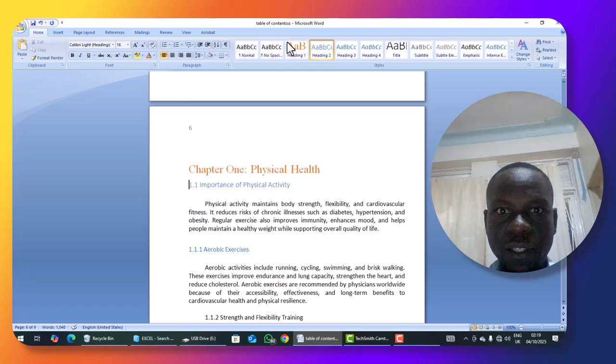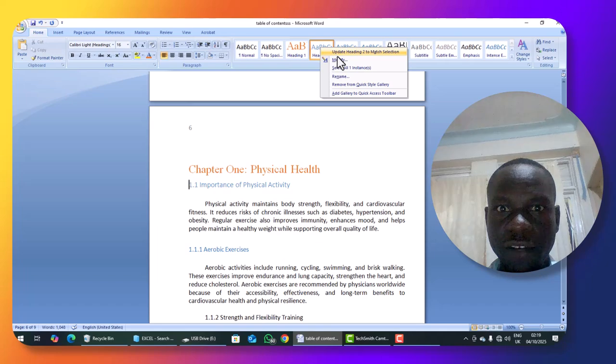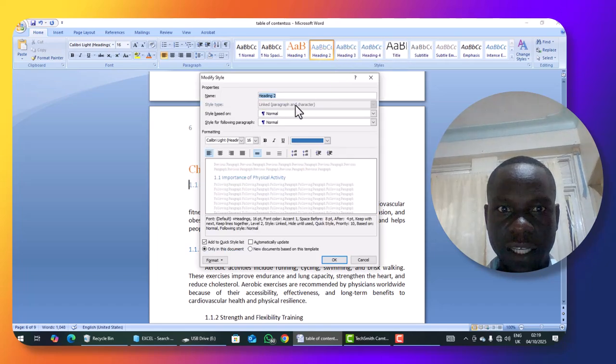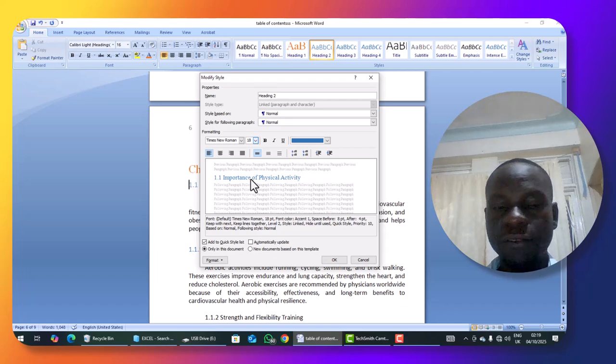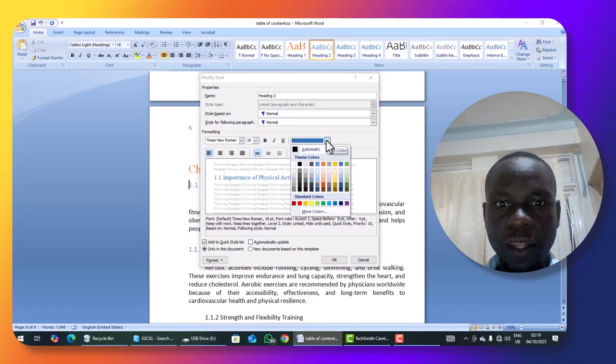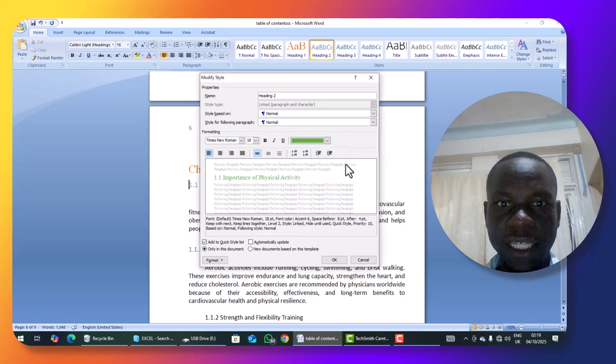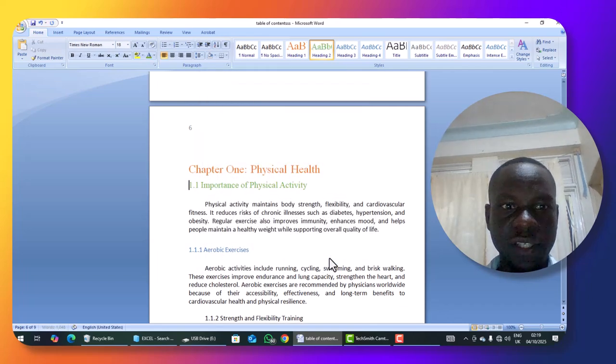So if you wanted to modify the color, you could just click modify, as here. Then maybe you want it all to be Times New Roman. Probably you want to put it at font size 18. Maybe let's assume you want to put it color green, and then you say new document, and then you say OK.